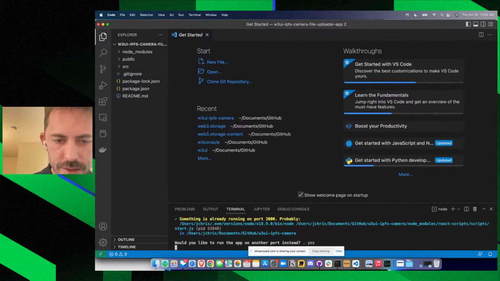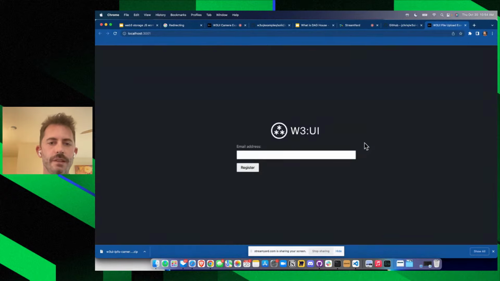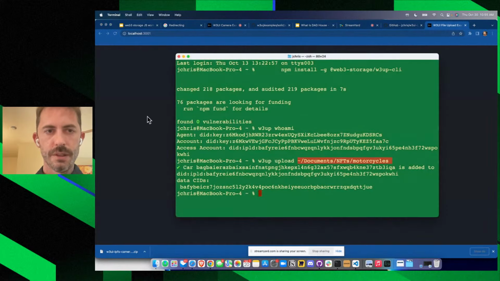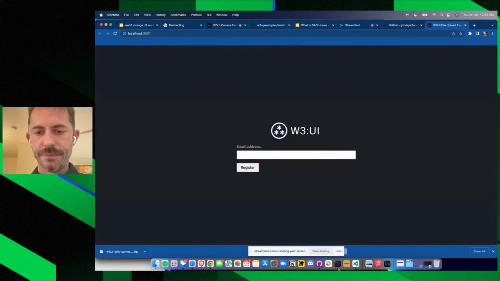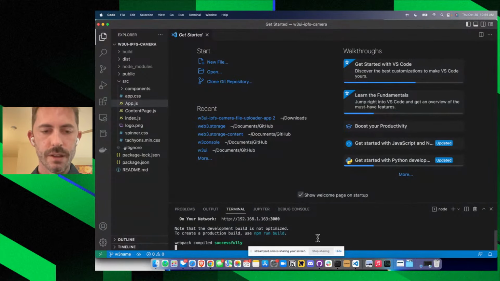And there's that same experience where if I put in my email address, it'll get me logged in, and then I can upload a file. So let's see what I can do.